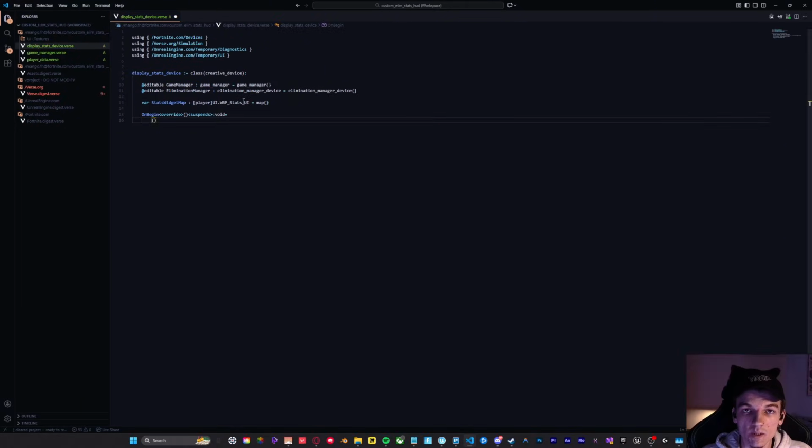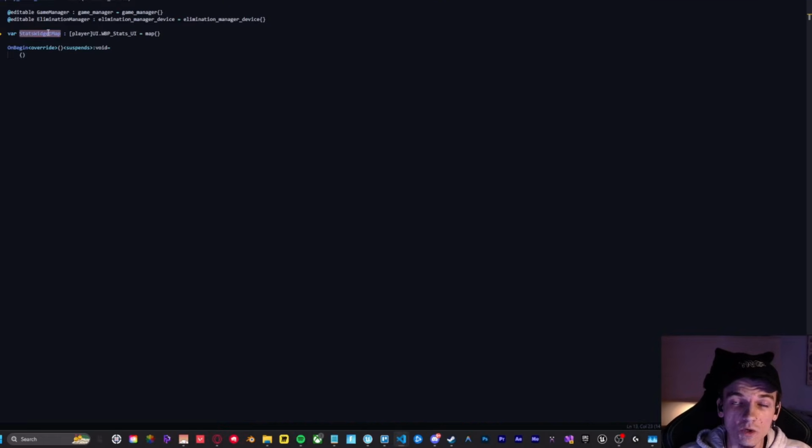If you don't know what a map is, essentially it's just an array of key value pairs. So in this case, the player is the key and the value is the widget. So when we access the map, we will pass in a player and it will return a specific index of the map, which in this case is the widget that we want to modify and update.